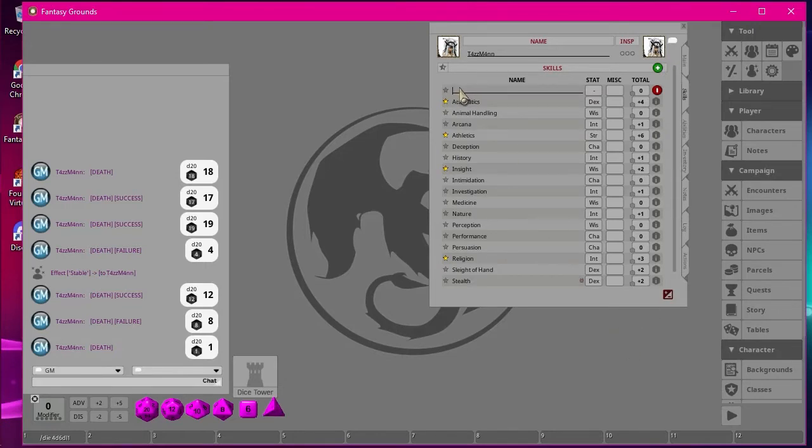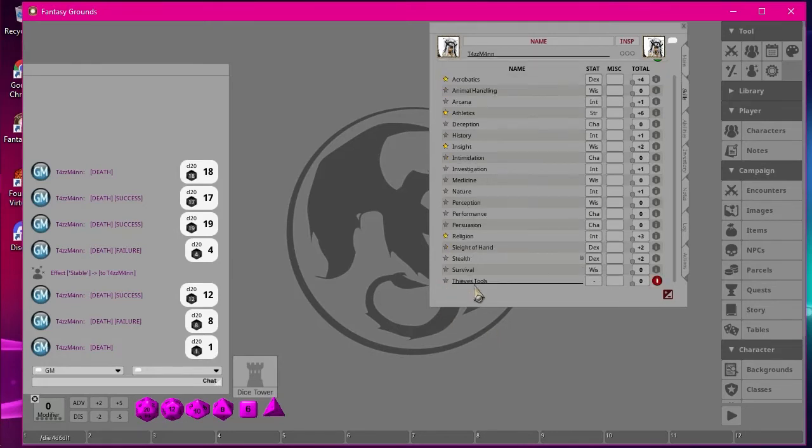Now once again, just like I said before, you do not want to hit enter when you're done. That will create another line. So if we do THIEVES, TOOLS, something like that. If we simply click off of it, now you'll see we have Thieves Tools in here. And because it's a custom item, we actually have the option to delete it.